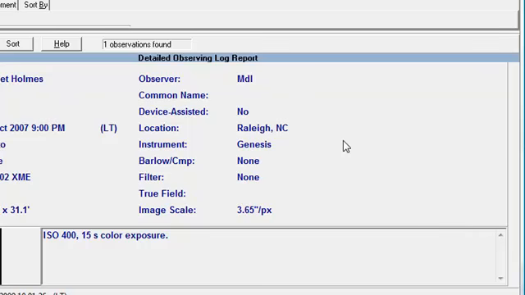All of these report formats can be printed, they can be exported to an HTML format file for posting to the web, and they can be printed to a text format if you wish.